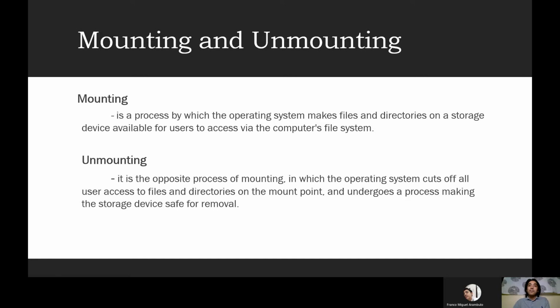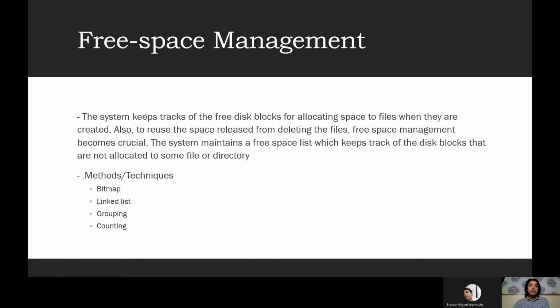So next is free space management. The system keeps track of the free disk blocks for allocating space to files when they are created. Also, to reuse the space released from deleting files, free space management becomes crucial. The system maintains a free space list which keeps track of the disk blocks that are not allocated to some file or directory.